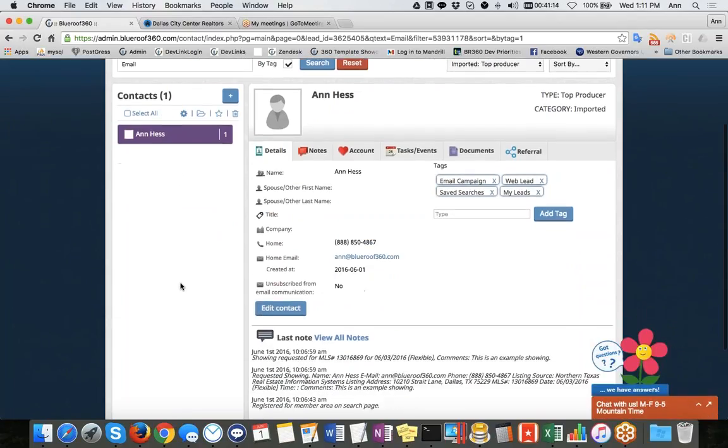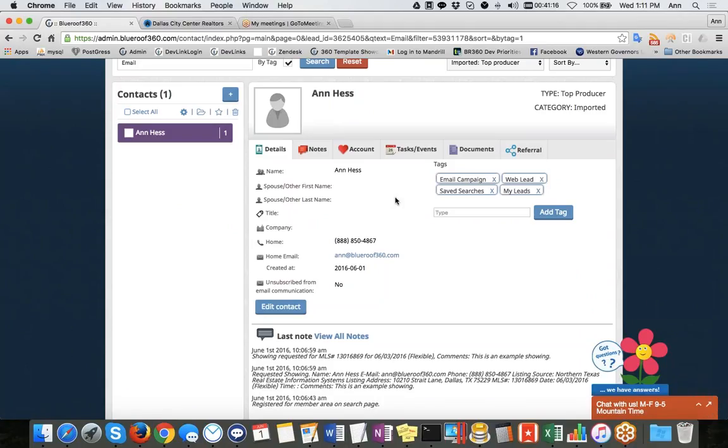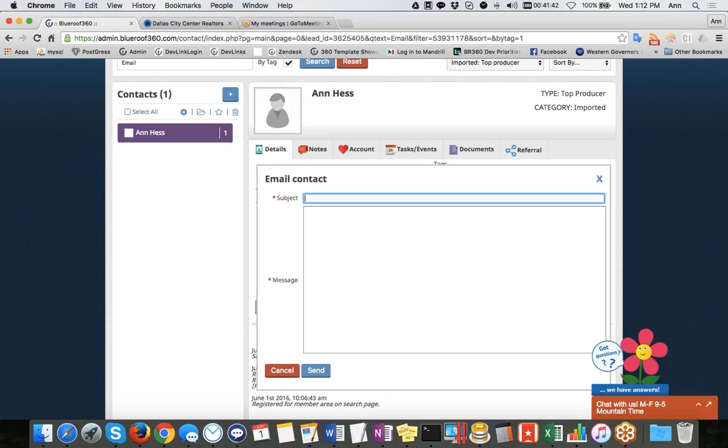And we have some tabs that I'll go over with you. This is our details page. From the Details tab, you can see I have the tags that I've created for this contact. I can add as many tags as I need to. I can also delete those tags. I can send an email to my contact directly from the Details page.